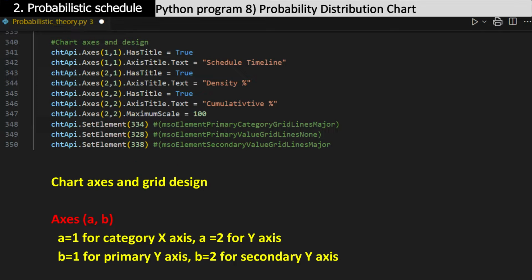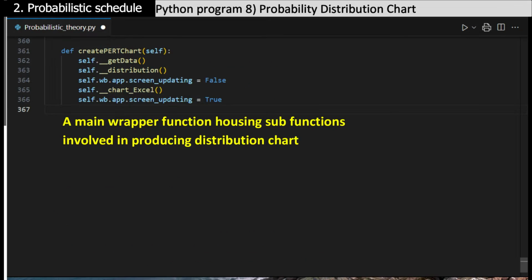The Axis object is used for chart axis design, such as axis title and maximum scale. The first argument represents the axis type, 1 for x-axis and 2 for y-axis. The second argument represents the y-axis type, 1 for primary and 2 for secondary. Set vertical and horizontal grid using the setElement function. Define a wrapper function consisting of all sub-functions, starting from getFormData. This function is called by pressing the OK button on the form.